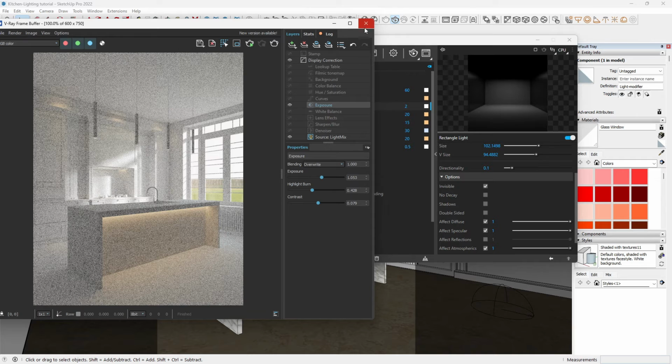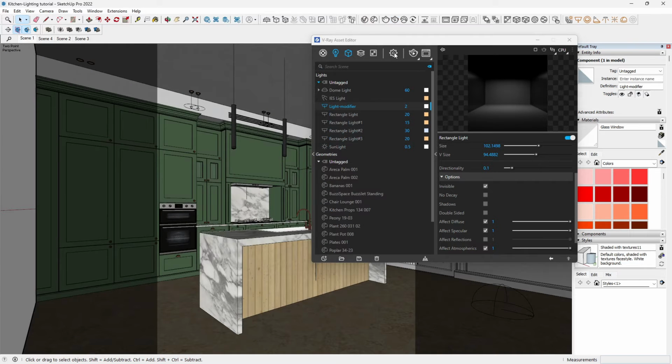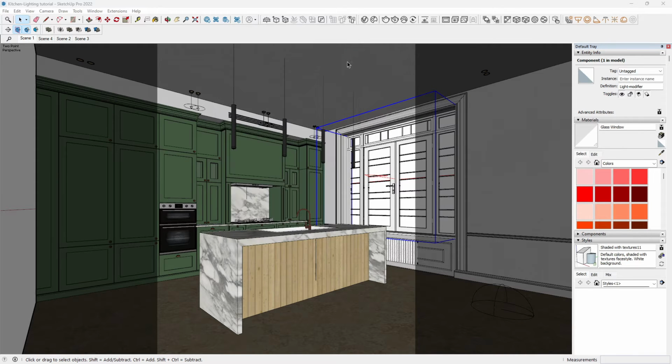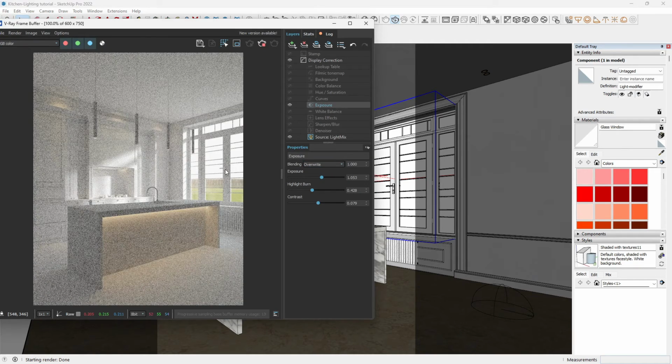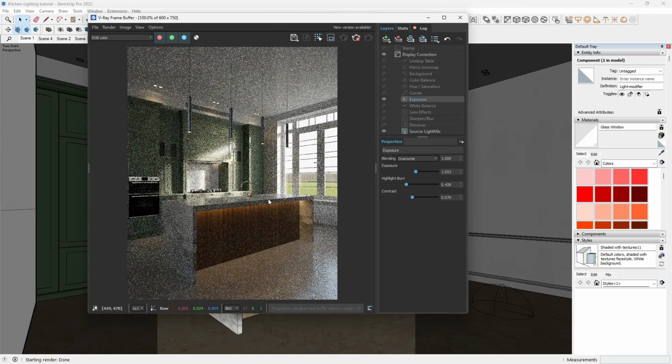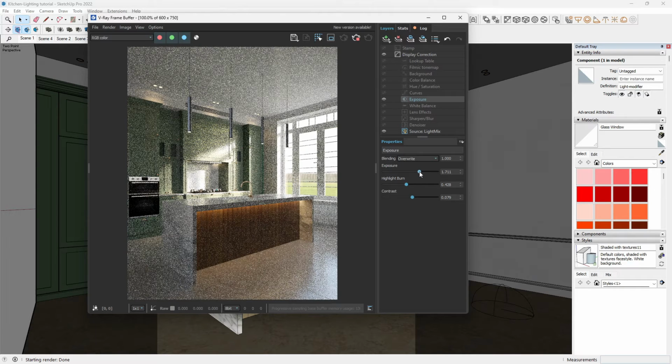Now let's go to the material override and toggle it off. Then, for the first time, we want to render our scene with materials. Let's try our interactive render. Beautiful. It looks really nice. It looks nice, but the scene is dark. Now we can increase our exposure.